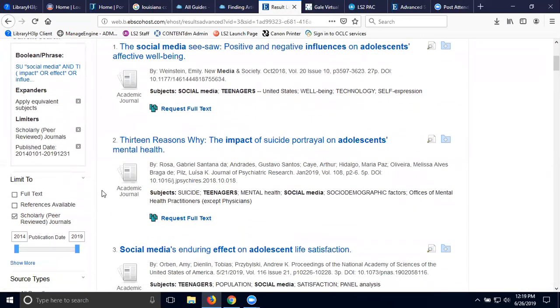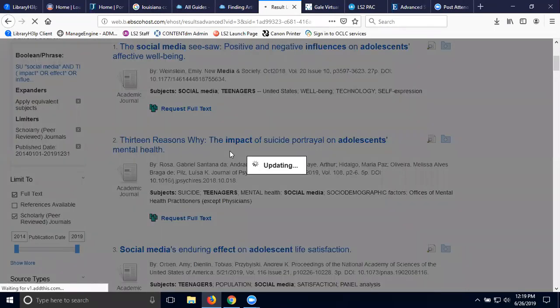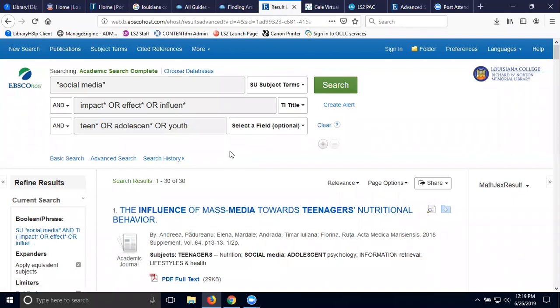Another thing you could potentially do to reduce this list even further is to check the full text box. What that means is that by checking it, you're going to eliminate resources that you cannot see immediately on the screen in front of you. That brought us down to 30. In most cases, that's probably fine. You'll still find enough relevant resources to complete your assignment.